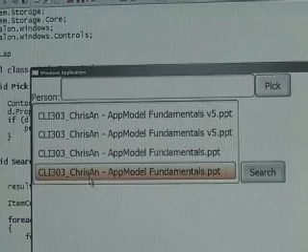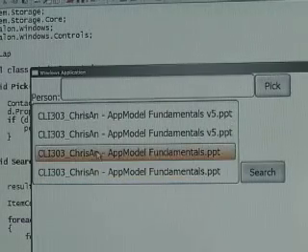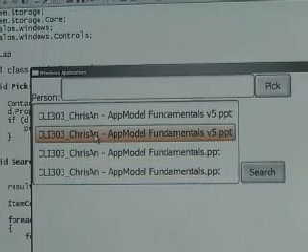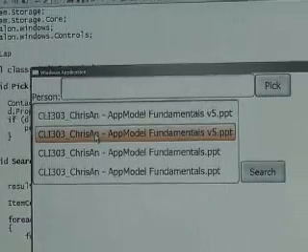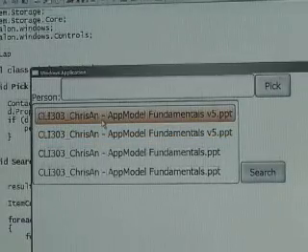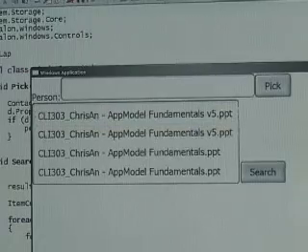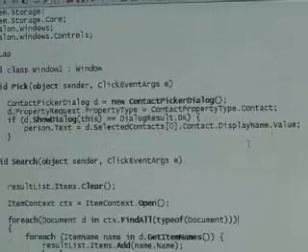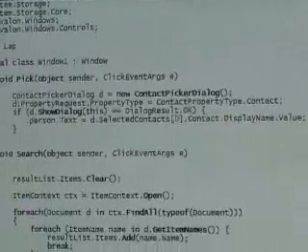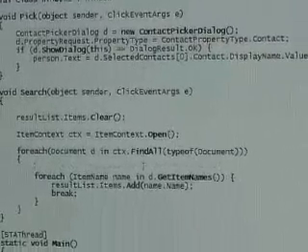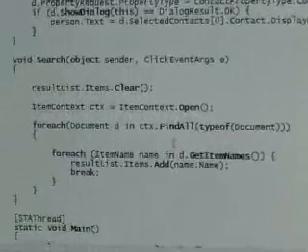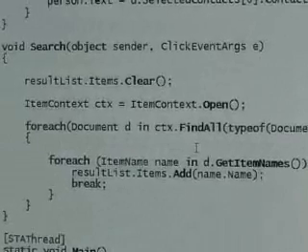So here we can actually see a bunch of my talks that I'm working on for the PDC that just happened a while ago. I guess since you're watching this after the PDC, these are old now. And so now we're going to add the filter logic. So let's close that down. And all we need to do here inside this for each loop is look at the author of the document.